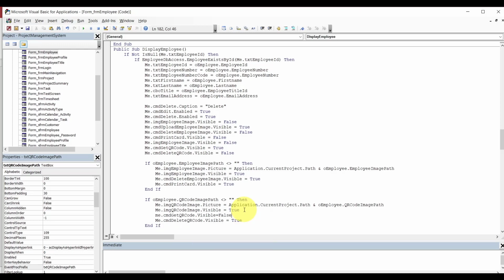Now you don't want to keep going and updating the QR code just because that code is not going to change. So if it's there, it's there, it's not going to change. Okay, all right.